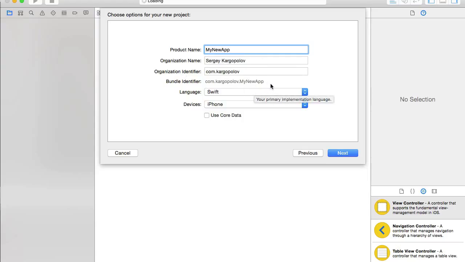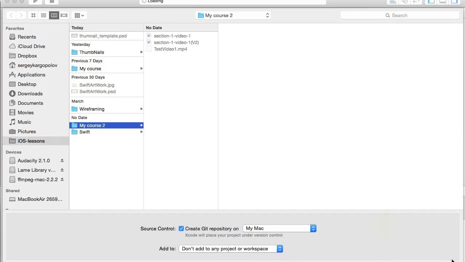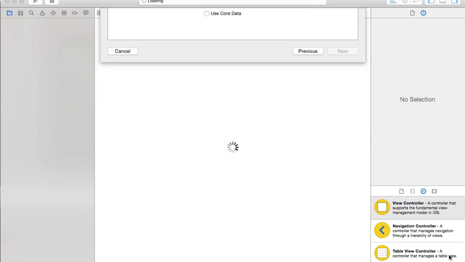The bundle identifier is created by Xcode. You do not create this one, and it needs to be a unique string. Each mobile application has a unique bundle identifier. Okay, so for the language, I select Swift, devices iPhone, and I'm ready to continue. Next. Create.